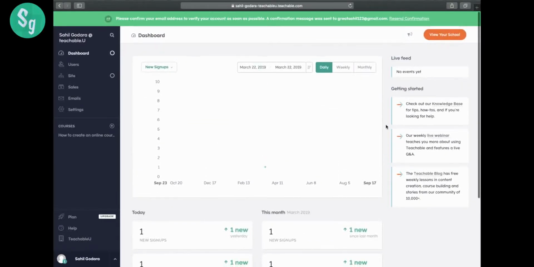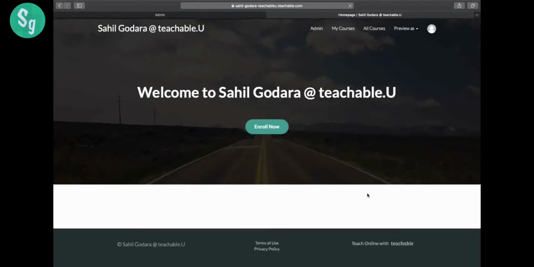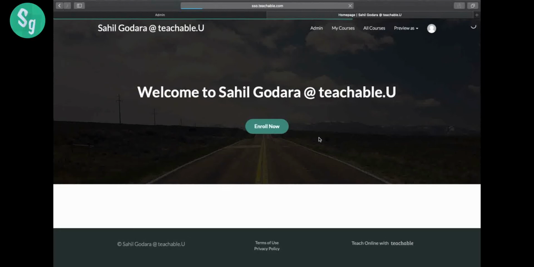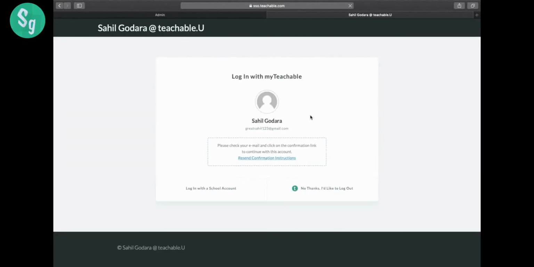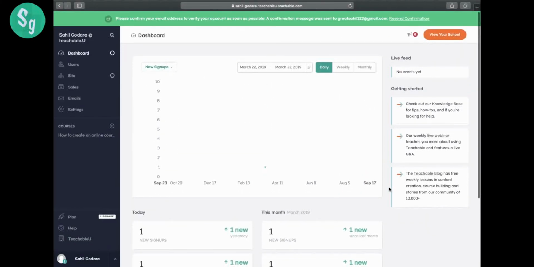So here we are in our school. So let's go ahead and view our school. So this looks really awful, but it is actually a school for now. So let's go and enroll in my school. Here, from here, any student can enroll in your school. So basically, this is how you create an online course on Teachable.